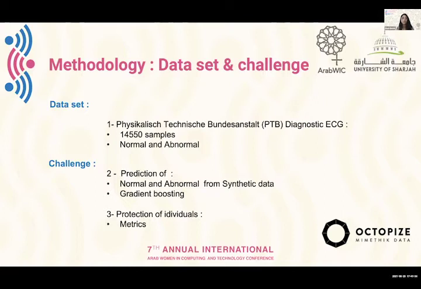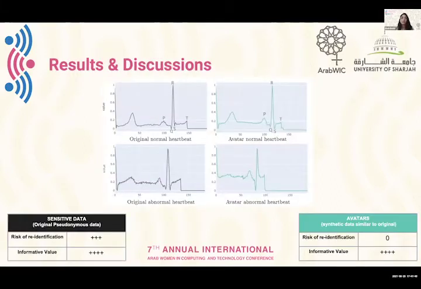First, we wanted to prove that we can make predictions and classification using the synthetic data for this data set. And then we wanted to prove the protection of the individuals with various metrics. Now here we can see an example of an ECG. At the top, we have the normal heartbeats. On the bottom, we have the abnormal heartbeats. On the left, the original, and then on the right, the synthetic data.